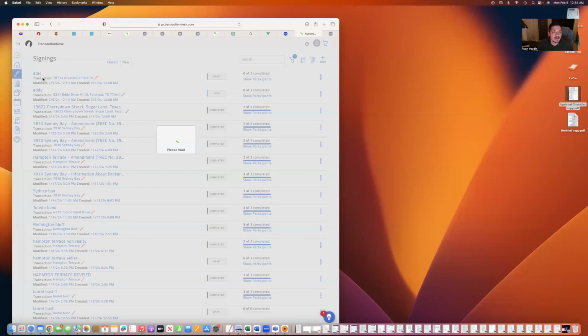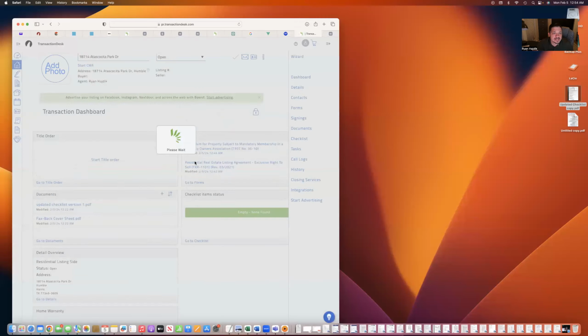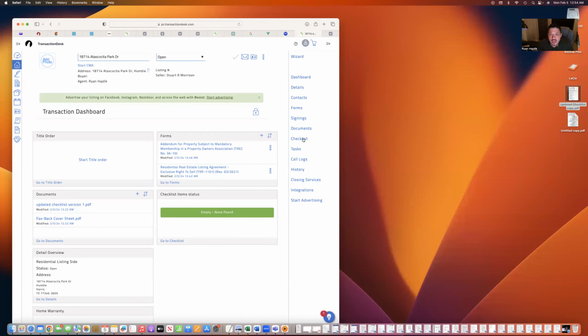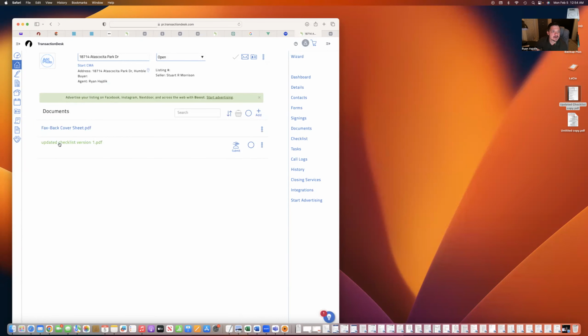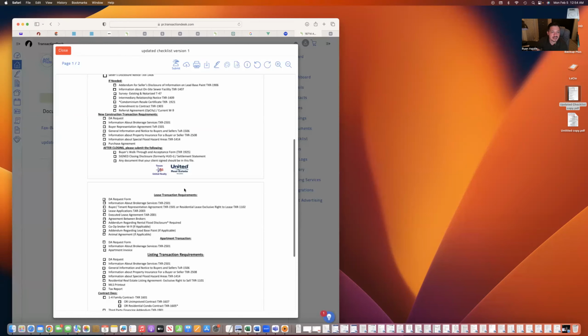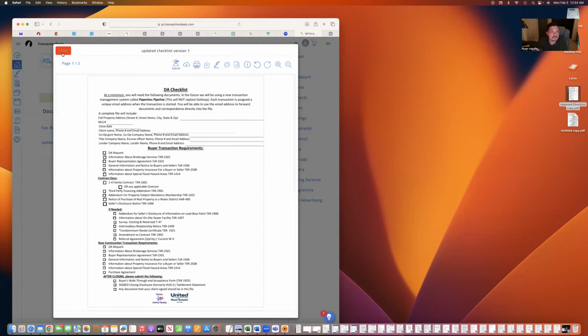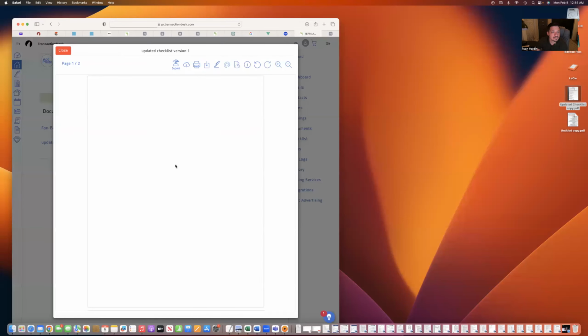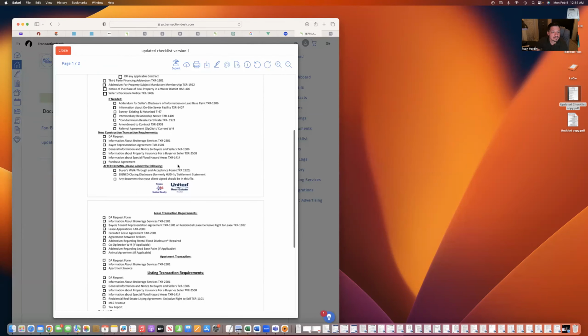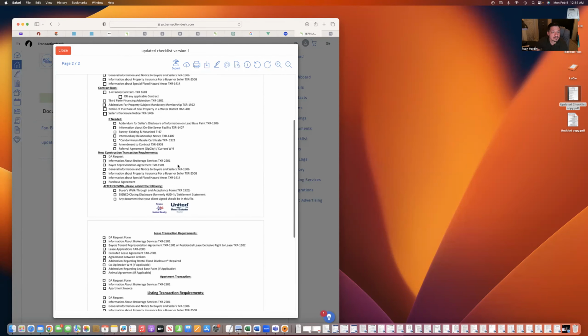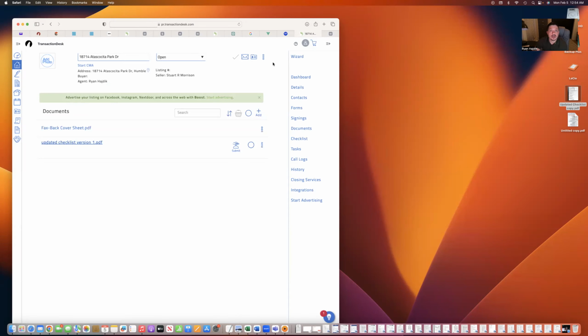But I'm going to go back to my speedometer. I'm going to click back on this listing. And I'm going to go to documents. This is what I wanted to show y'all. Below signings is documents. And then here is my checklist that I just showed y'all. Pretty cool, huh?